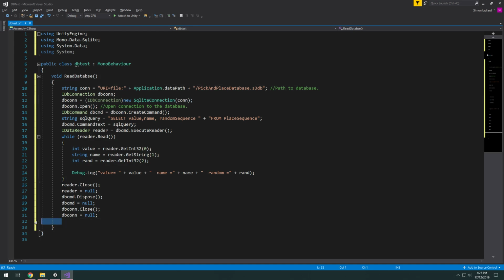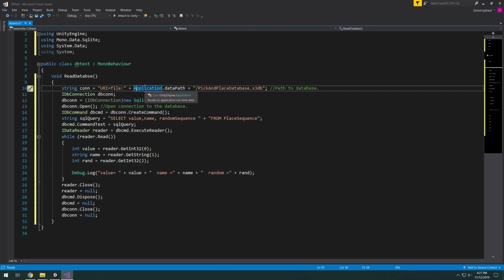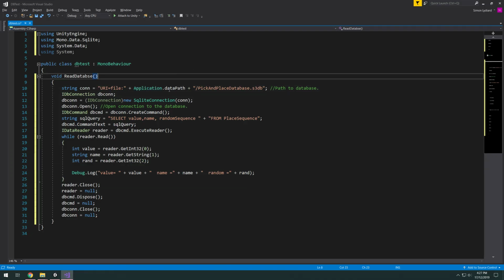So let's have a look at what this is actually doing. Now the first thing I'm actually going to change is it's trying to connect to our database. It's going to be URI file. It's getting the application.data path. So it's getting the data path to the assets folder. That's why we dropped it under assets in our project. It's why we put it under here, because in Unity, when you say application.data path, it will take you to wherever this is, no matter what device you are on.